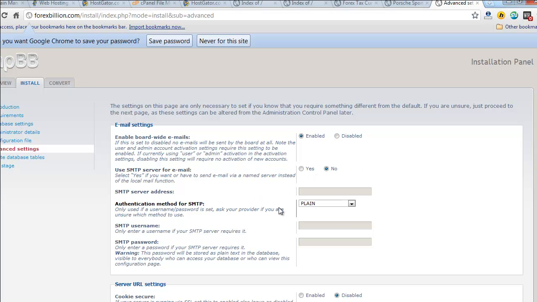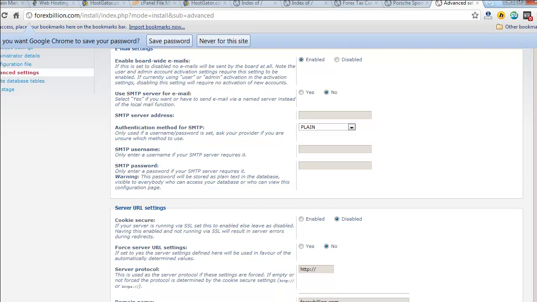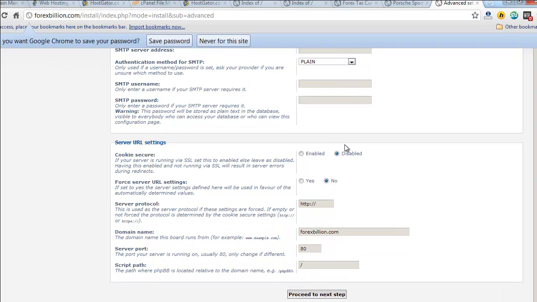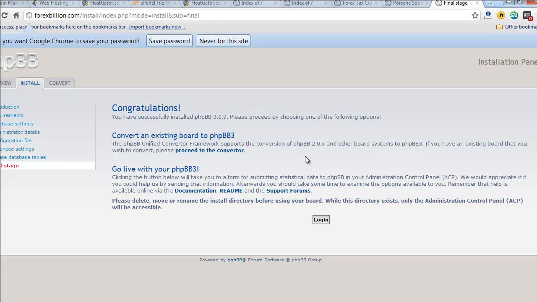Usually you don't want to use SMTP here because you can only send so many emails per hosting account. If you've got a lot of these sites set up, it's going to run up pretty quick. So we're not even going to touch any of that stuff. Nope, we're not running SSO. Nope, good. Next. Ta-da. And we're off. Just like that, we are good to go.